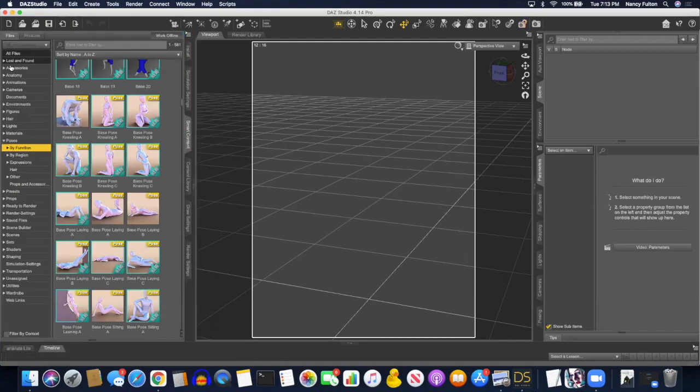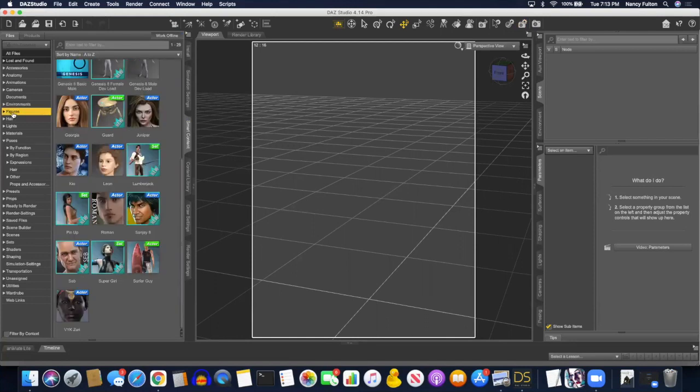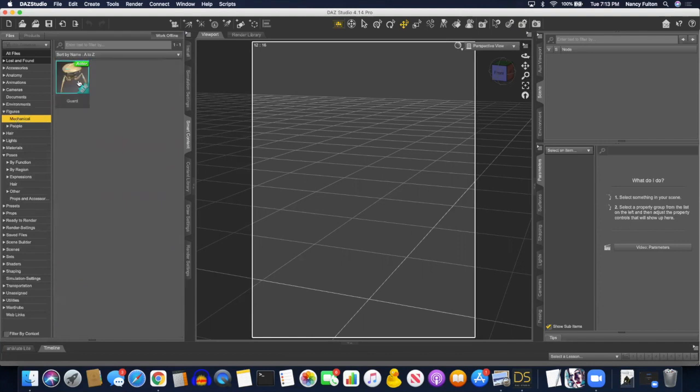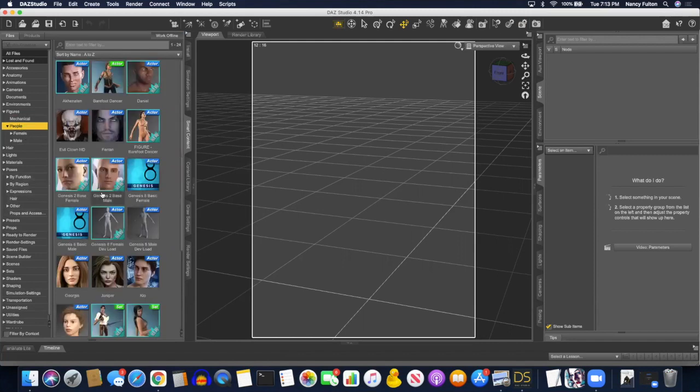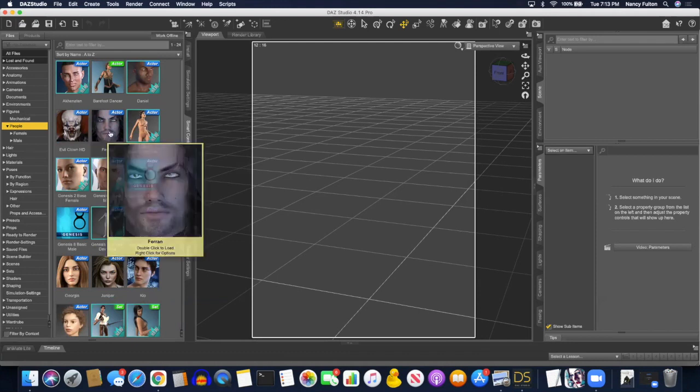And there's an option, it says Accessories, Anatomy, Animations, Cameras, Documents, Environments, Figures. I'm going to click on Figures. And I can see that I've got mechanical ones, which is this weird bug, which I'm never ever going to create. And then I've got people. And if I click on the list of people, here's all the different kinds of people I can create. And I can click on any one of these characters and create it.